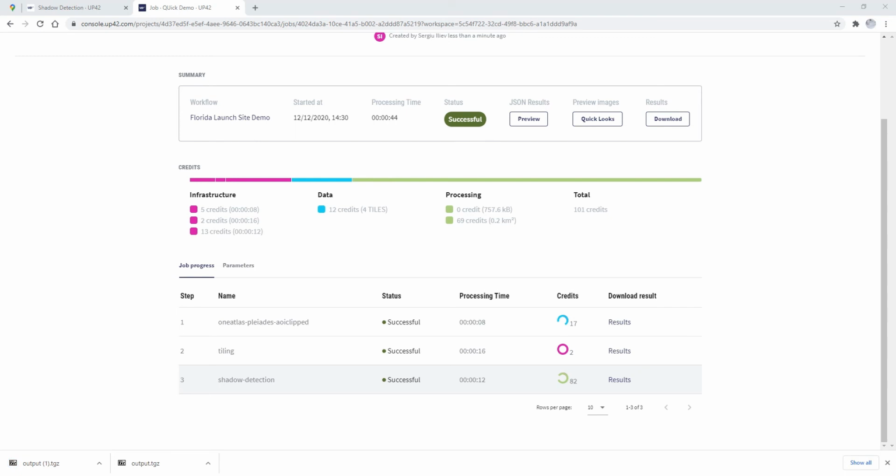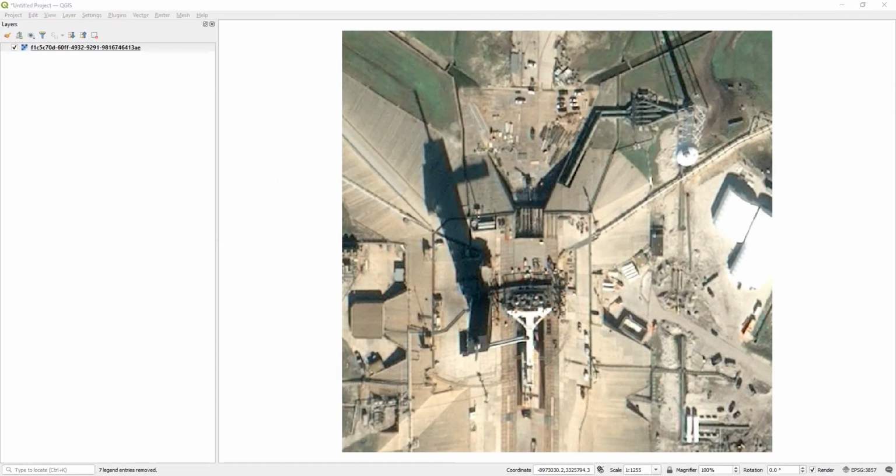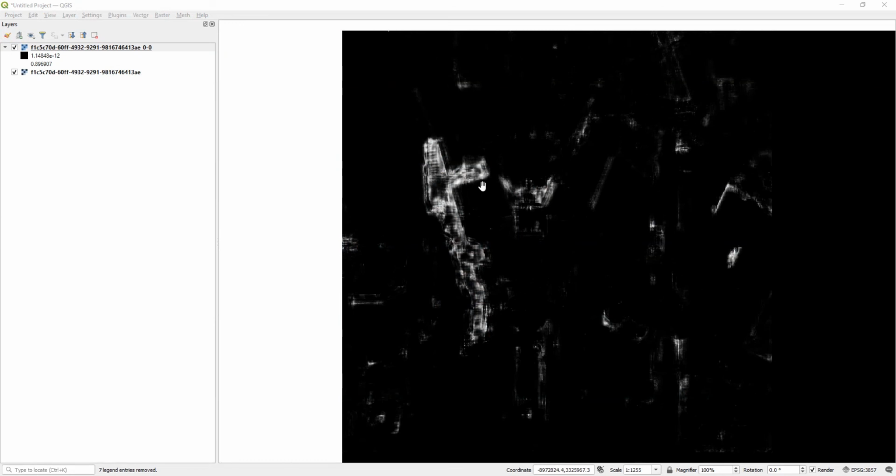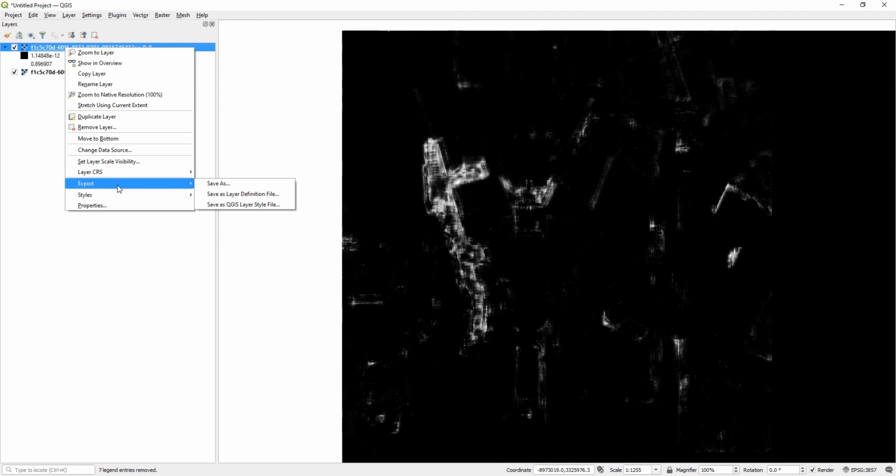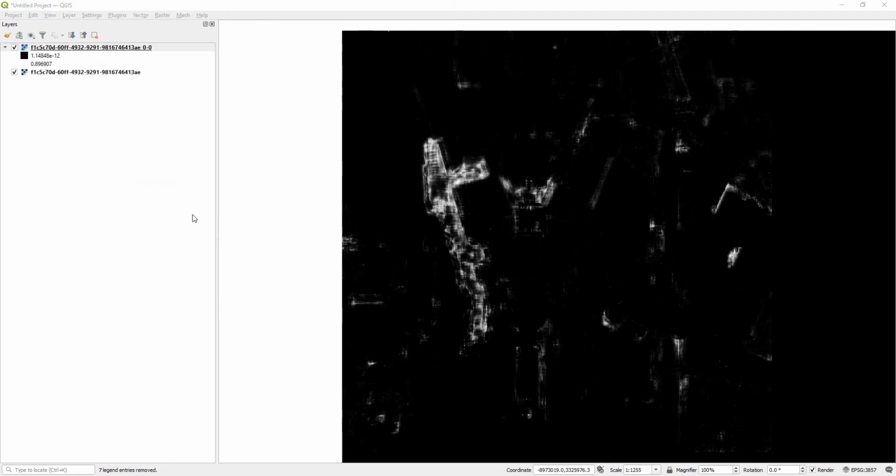I will unzip them and then add them to the QGIS environment. We can then manipulate the mask, but straight away you can see that it has detected the shadow of the launch tower that has launched a Crew Dragon, for example, in recent times.